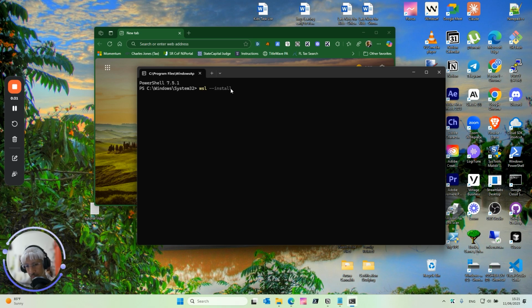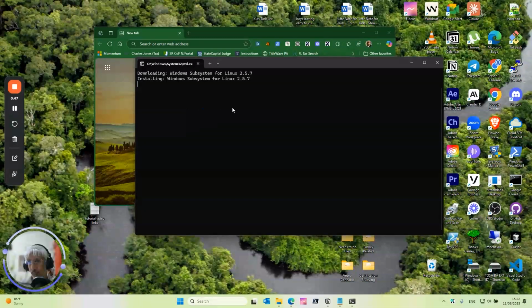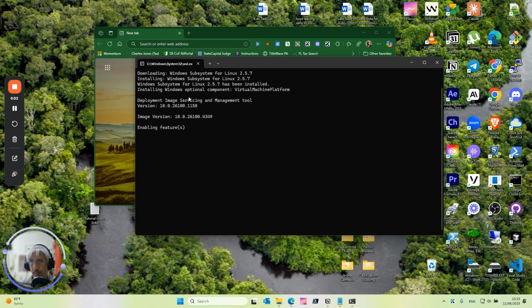Then we're going to use the command wsl --install. You'll have to approve this request. Okay, it was elevated. And now we are going to run it. It's going to download now. Okay, it just finished downloading. Now it's installing. Going to pause here. The installation is continuing. And it's been installed.